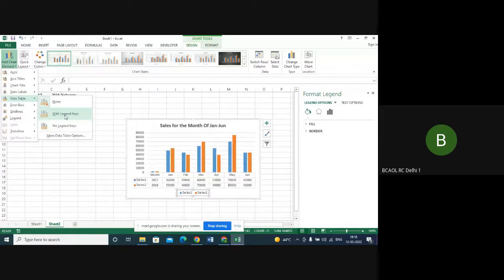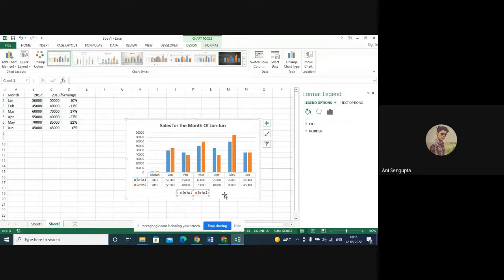If you want, you can add the data table like this. Can you see that? Yes, ma'am. So you will be more able to understand that series 1 is 2017, series 2 is 2018. And the January sales for 17 and 18, how much it is, February and all that, every value is coming. Can you see how it has been displayed?